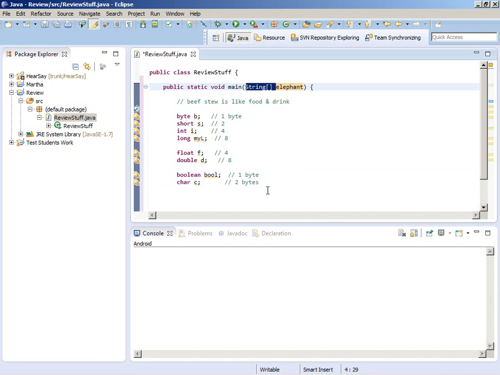The data type is not yours. You have to use an array of strings there, but the name of the parameter on the main is up to you. Okay, so the primitive data types, let's look now at the literal constants in the language. So these variables that I declared with very poor names have a data type. So B is of data type byte, F is of data type float, and so on.